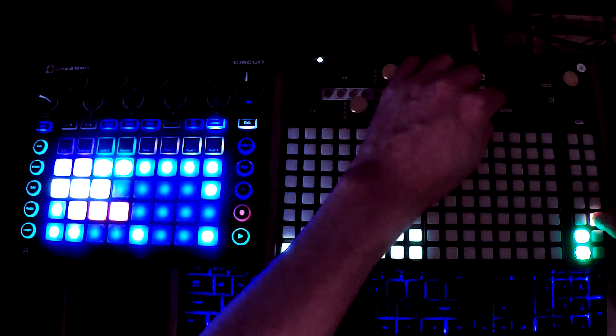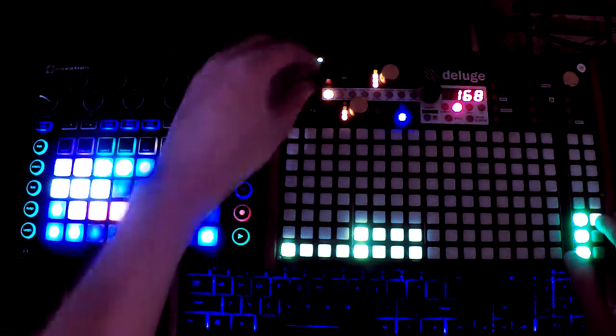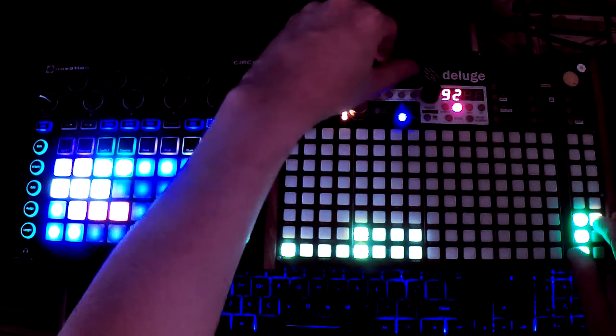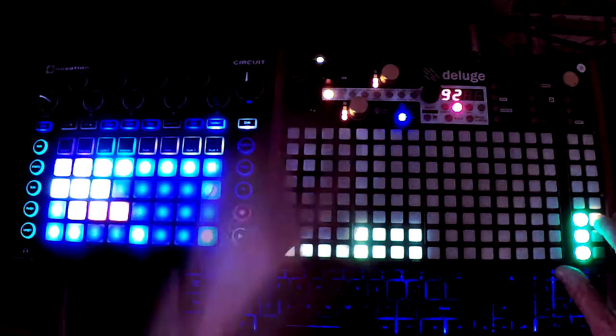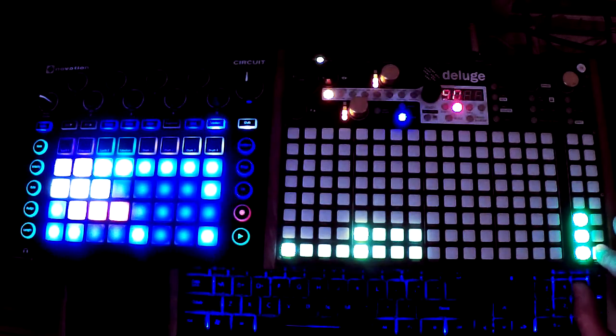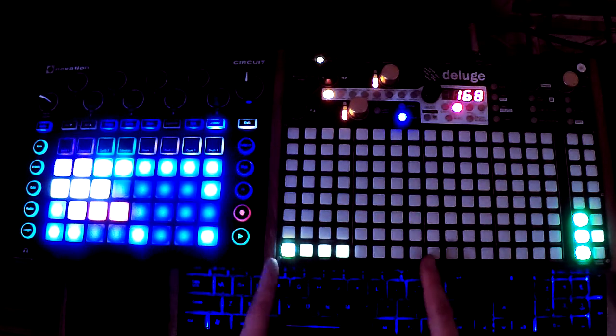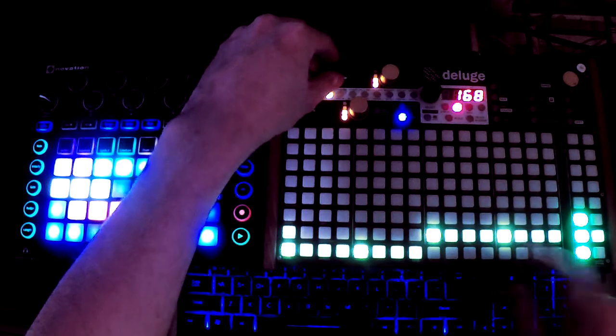Next, we're going to load the next one. And that's the third one, and we're going to turn the volume down a little. So now what we can do is start composing the different parts.